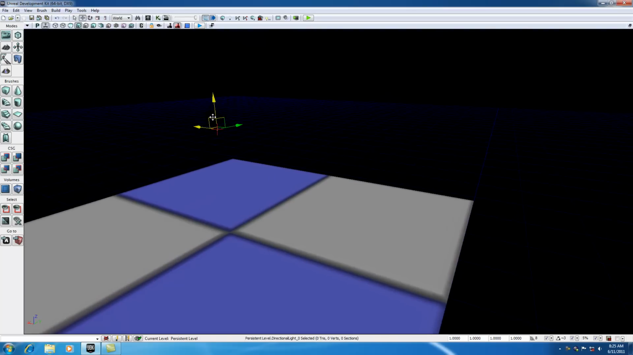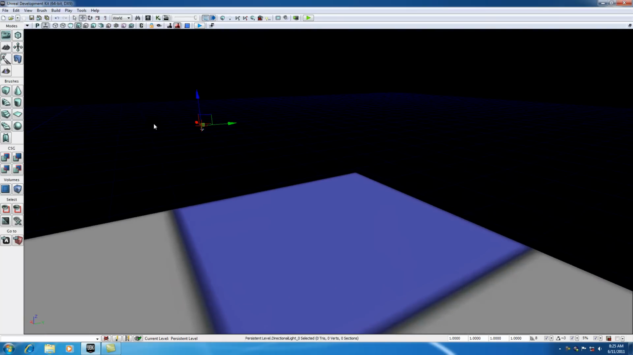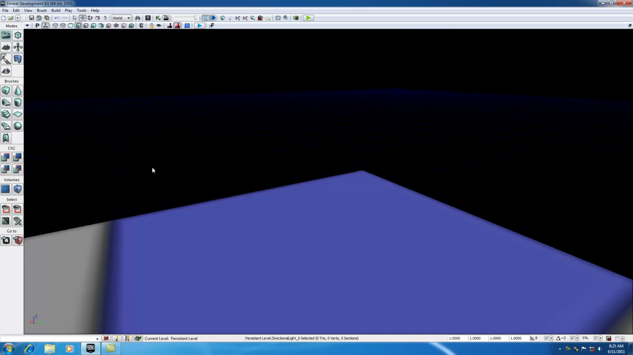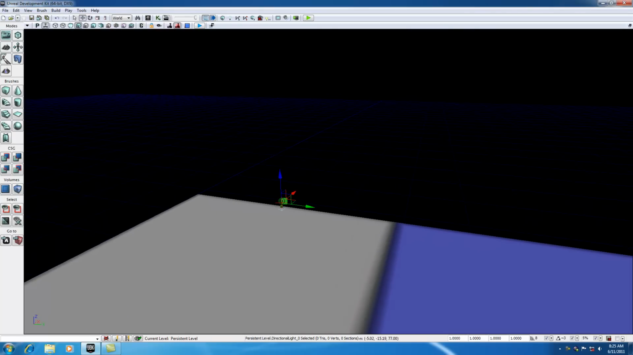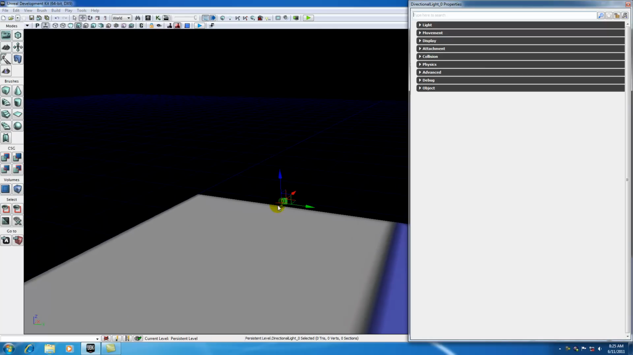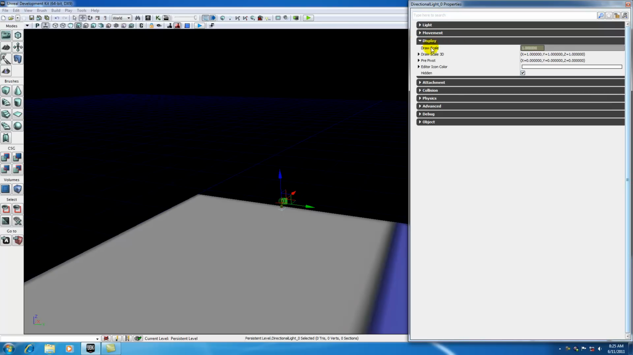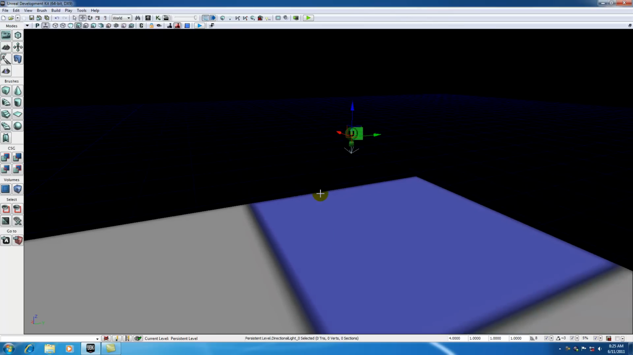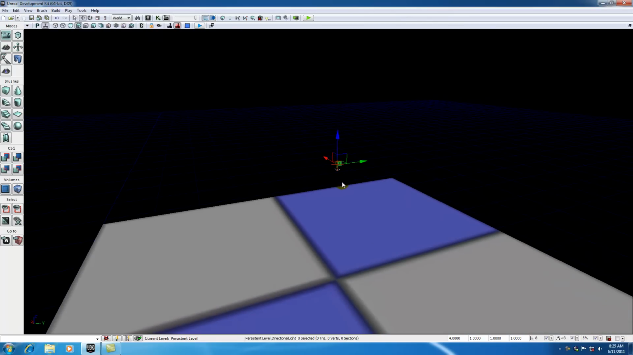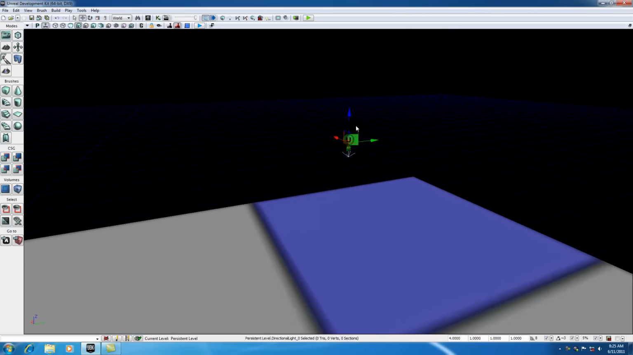The first thing I'm going to do before I even do anything else is select my light. See, it's so small right here, and press F4, and I'm going to drop down display and bump this up to 4 right there. Since we're going to be working with a huge map, we want our icon a little bigger, so first of all we don't lose it, and second of all, whenever we want to change it, we can just select it a little bit easier.